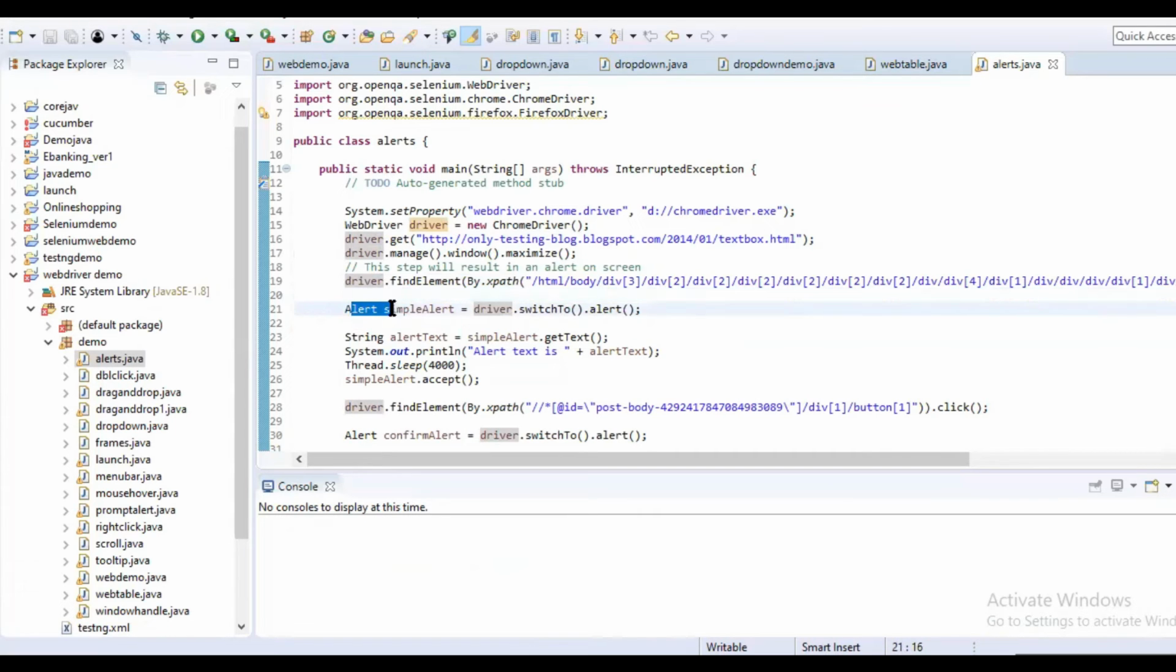This is a class name, Alert is a class name, and this is an object name. You can use any name here. And I'm going to switch over from the driver to the alert box. Okay, so now we have switched over to the alert box.